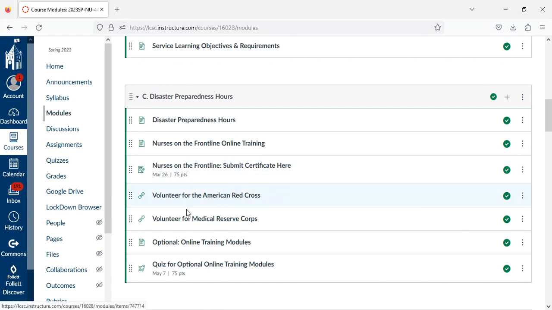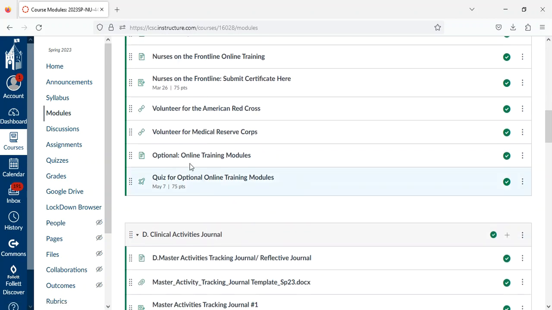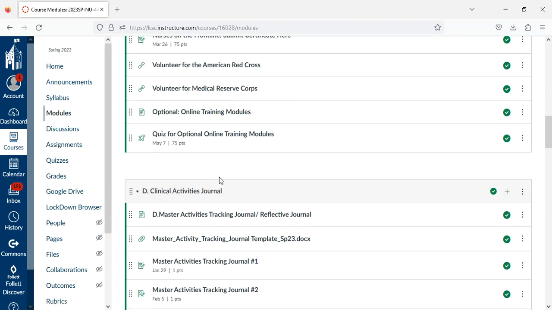And here's just some information in case you wanted to volunteer for the Red Cross or the Reserve Corps for your remaining 6 hours. And here are your online training modules. It's optional if you want to choose that for 4 of your remaining 6 hours. And then here's the quiz you would take if you choose that. Not everybody is going to have to do both. It's just if you choose that for your remaining hours.